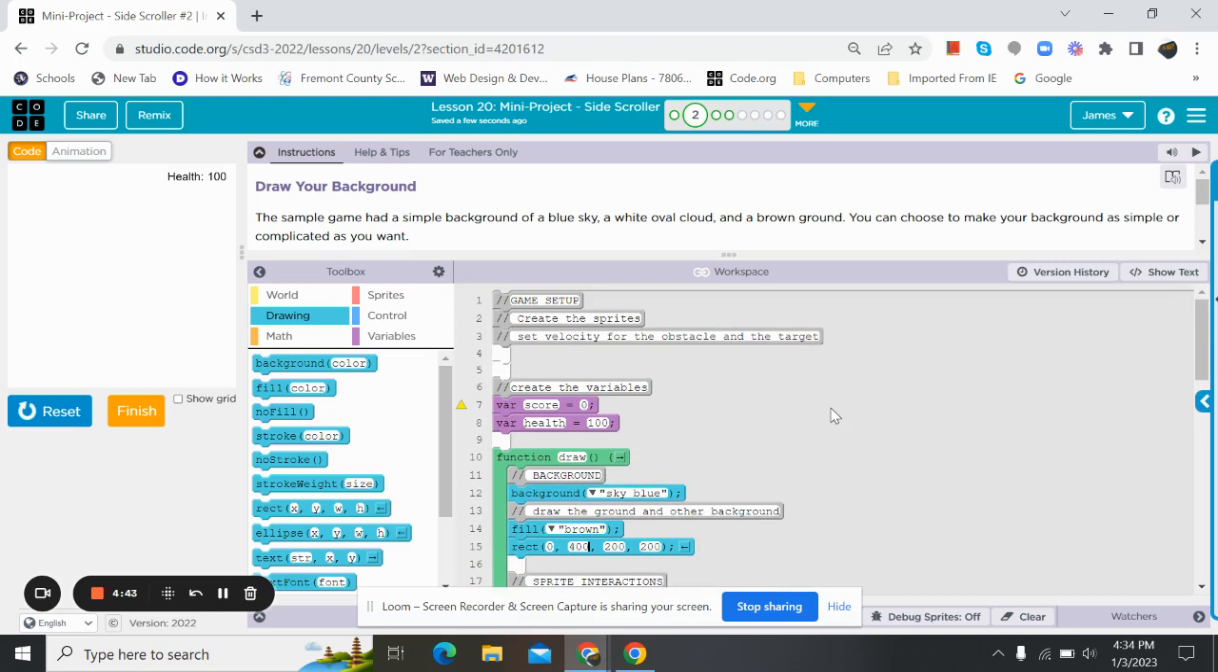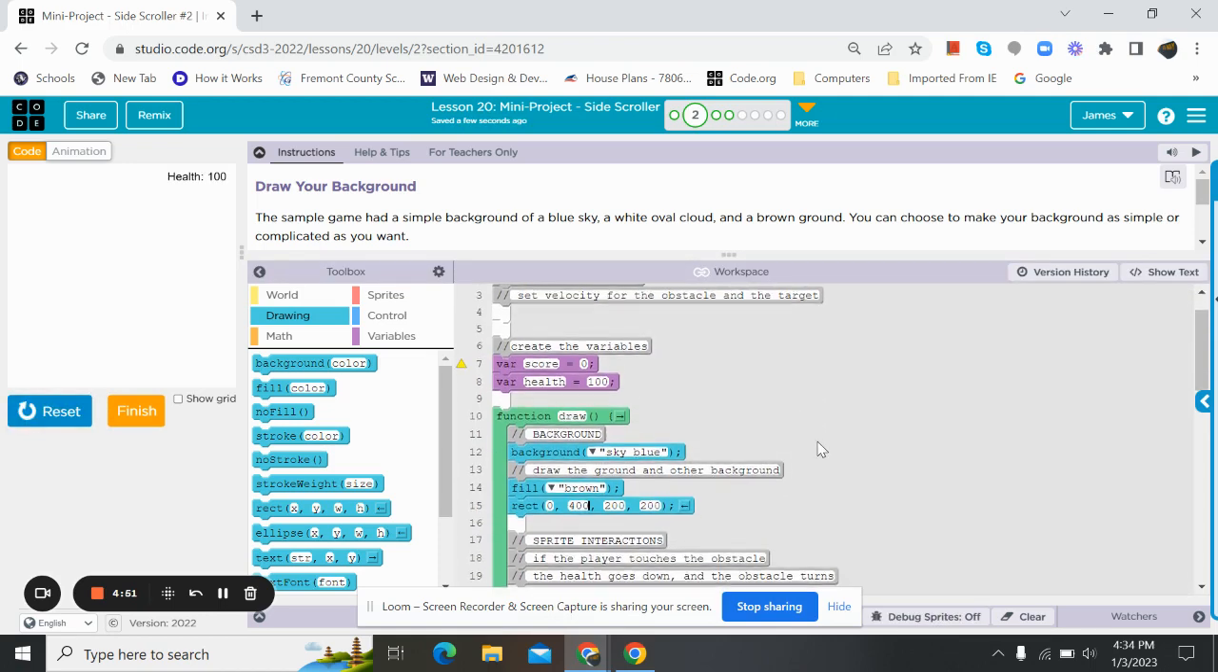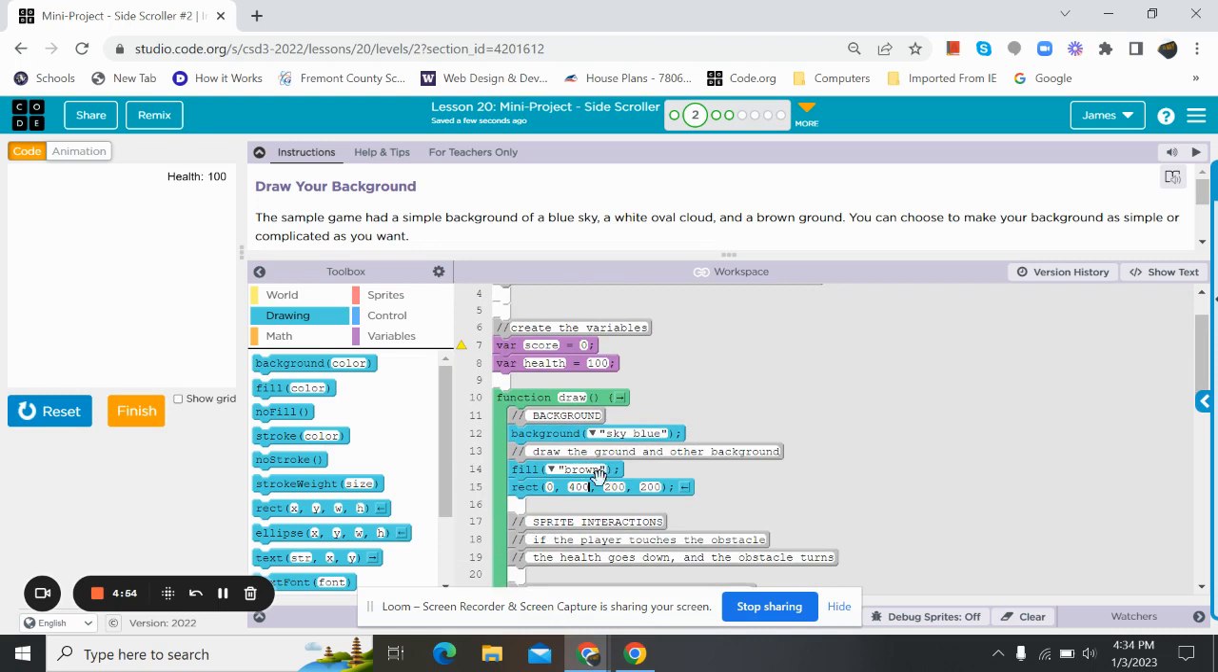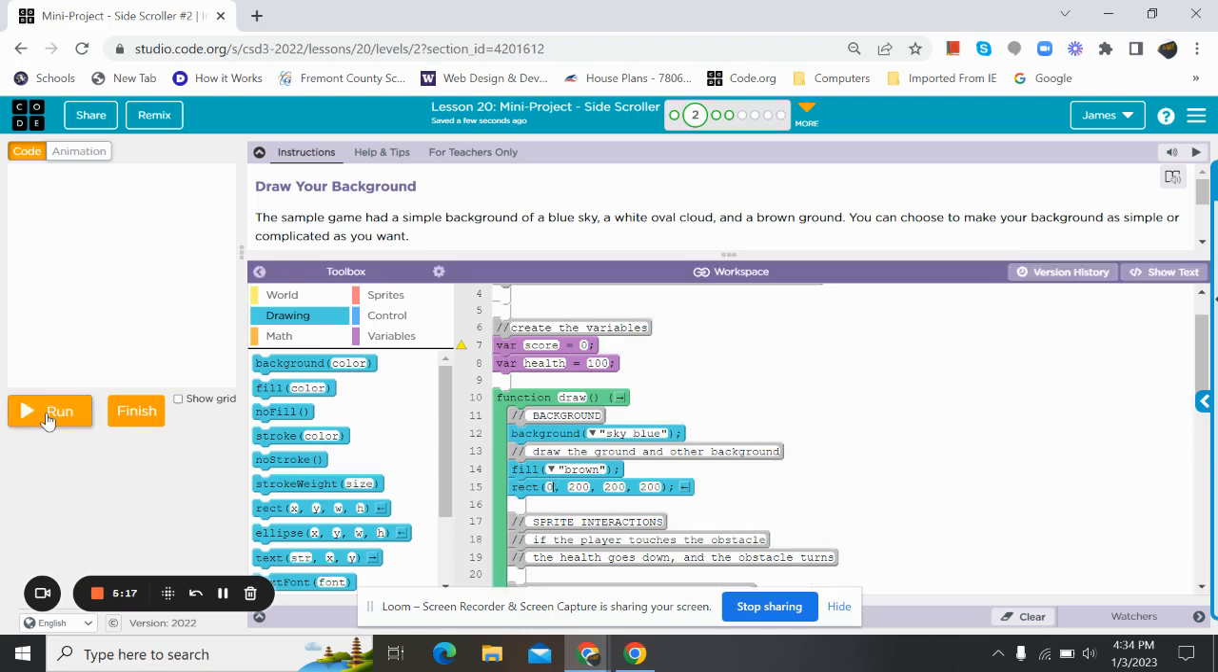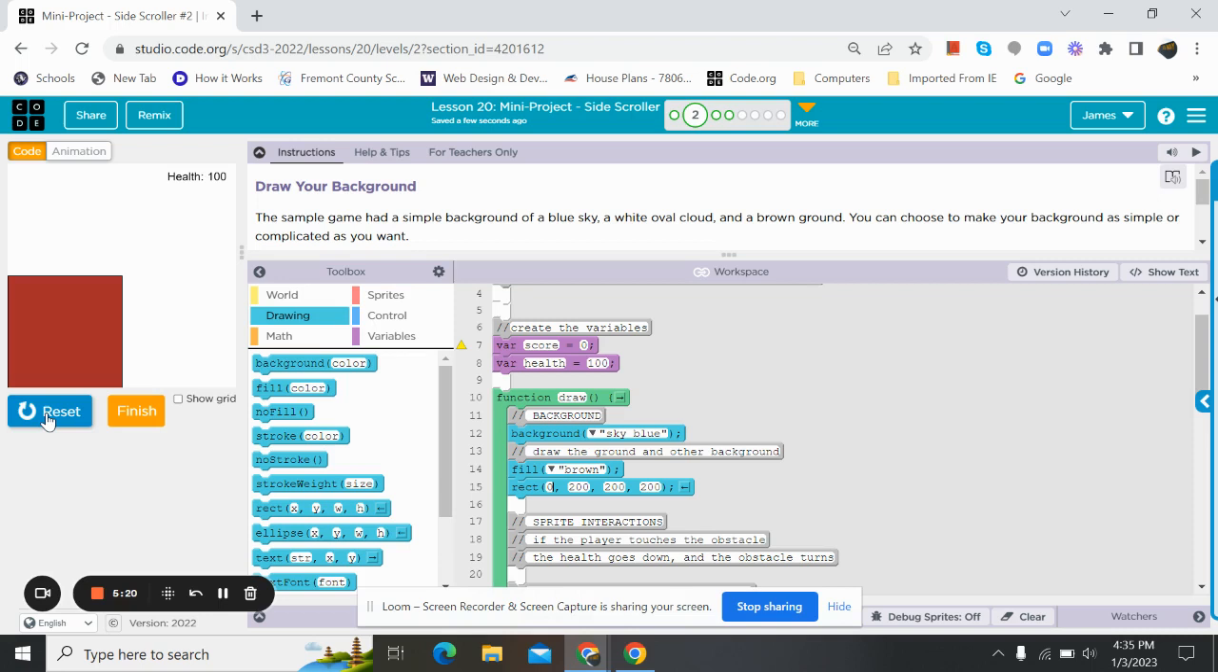I should still see that brown. Oh, I put it too low. So my X is 0. If I want to check this real quick, 200, 200 puts everything right in the center, right? Boom, there it is. Now I want to take my X over to 0 because I want it all the way over there. So now it's all the way over.